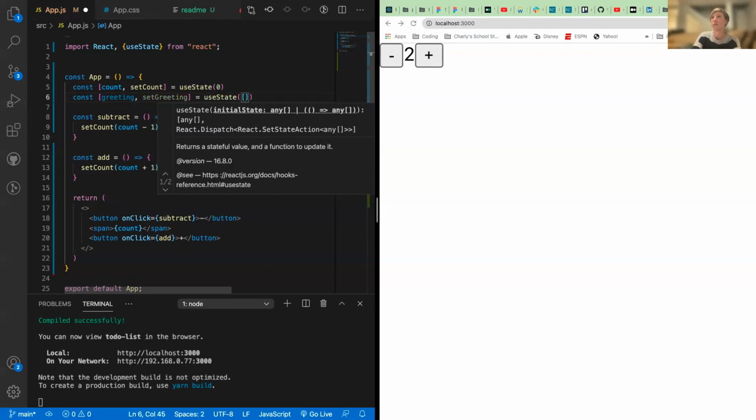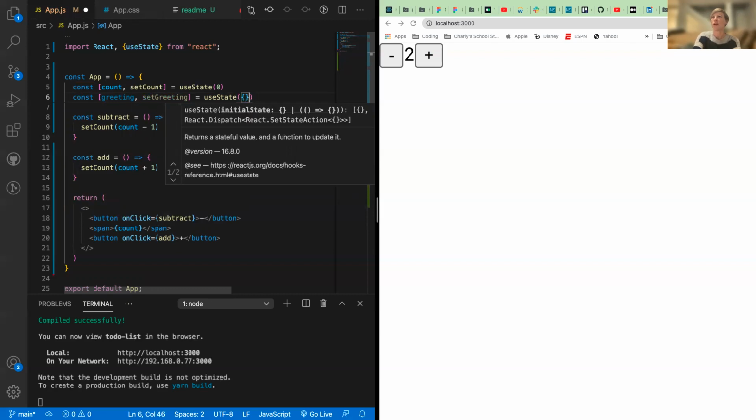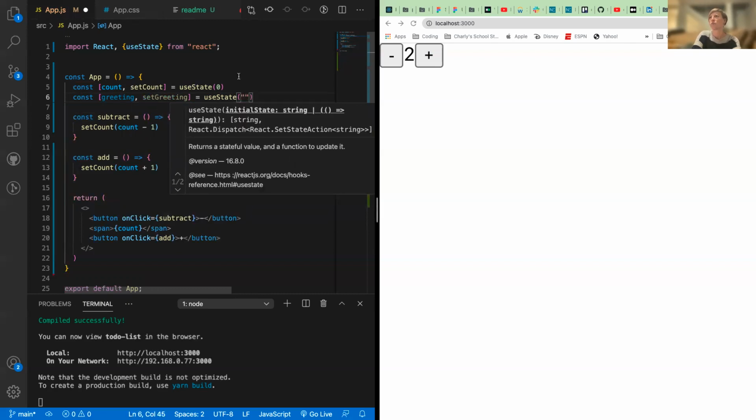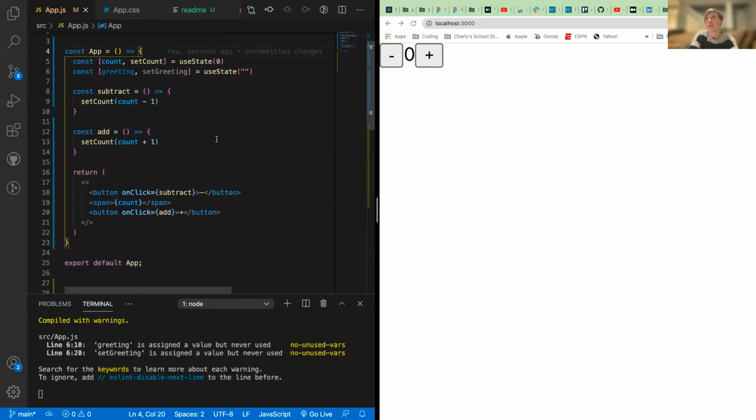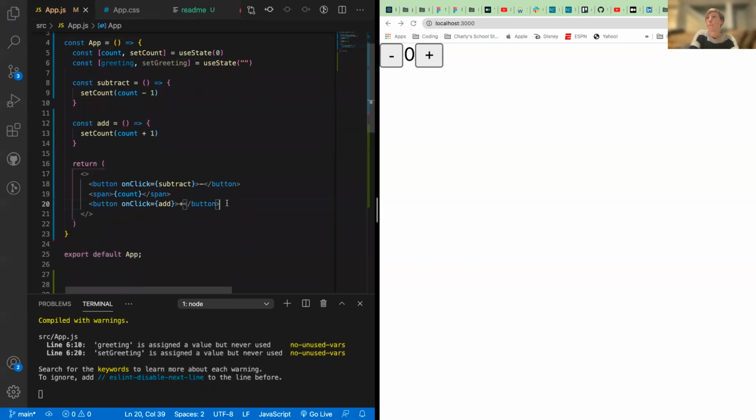So, I mean, you could have an array in here. You could have a hash. In this case, we're going to have an empty string because I don't want it to say anything yet. And then what we'll do is add some more buttons down here. I'm going to do a break so that it's not all squished up together. And here, we'll just write it out like this first.